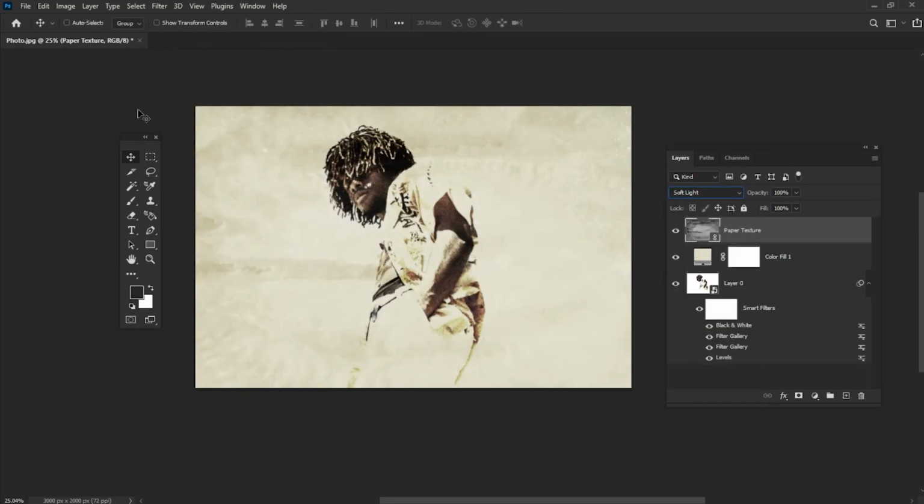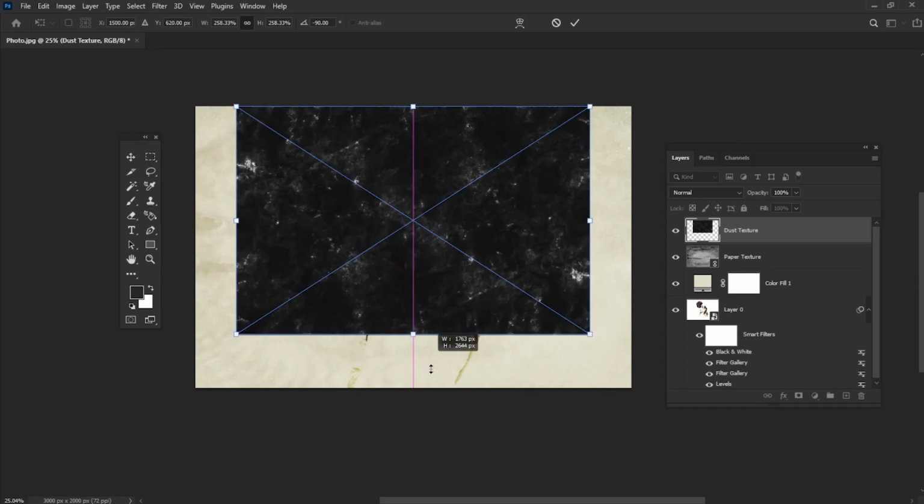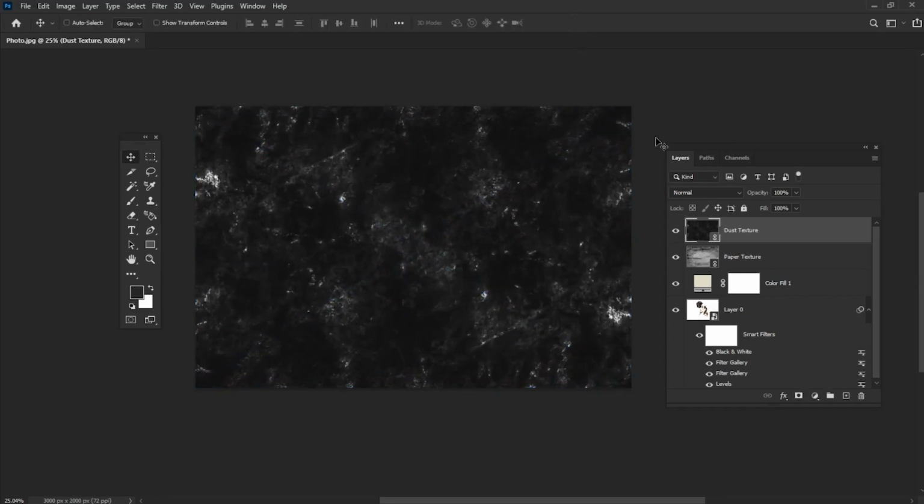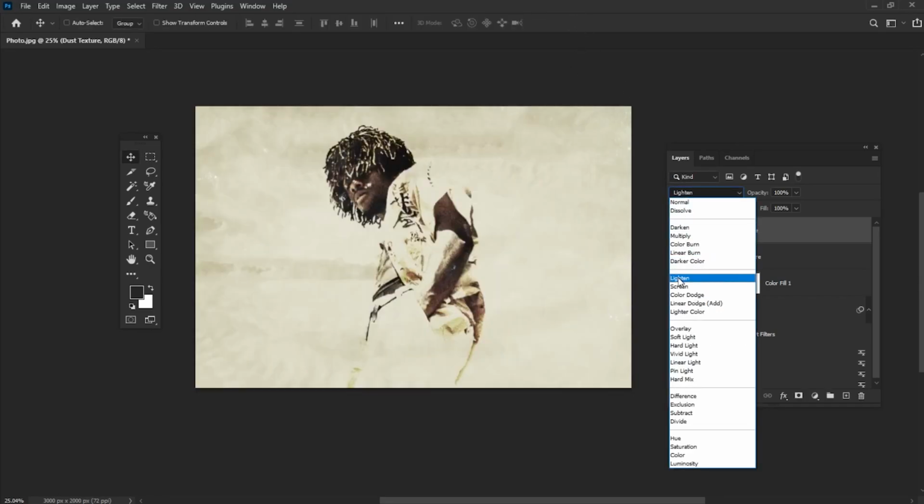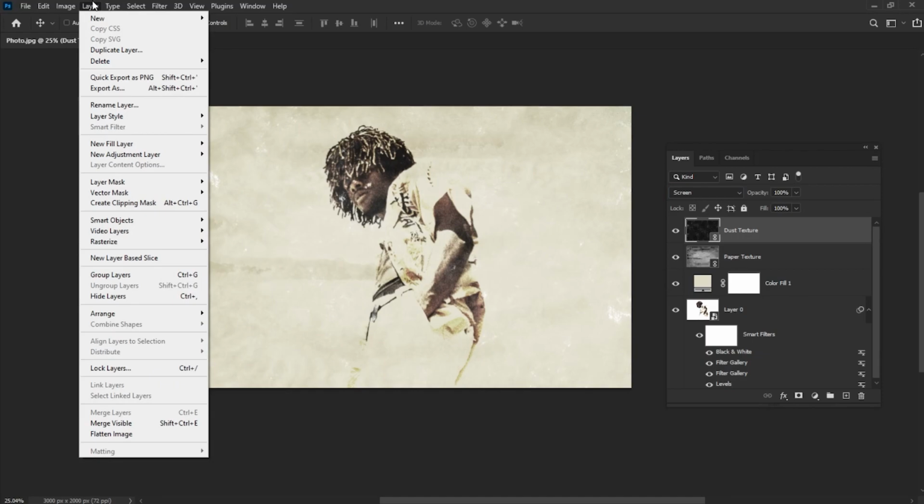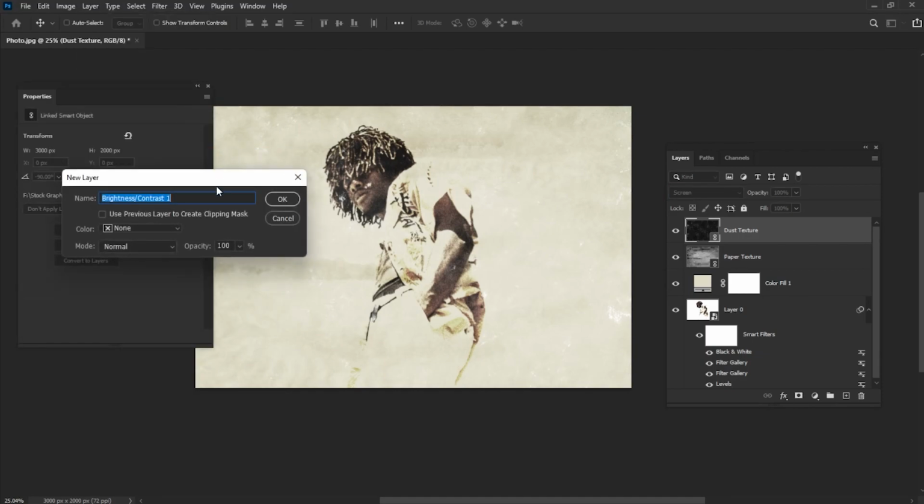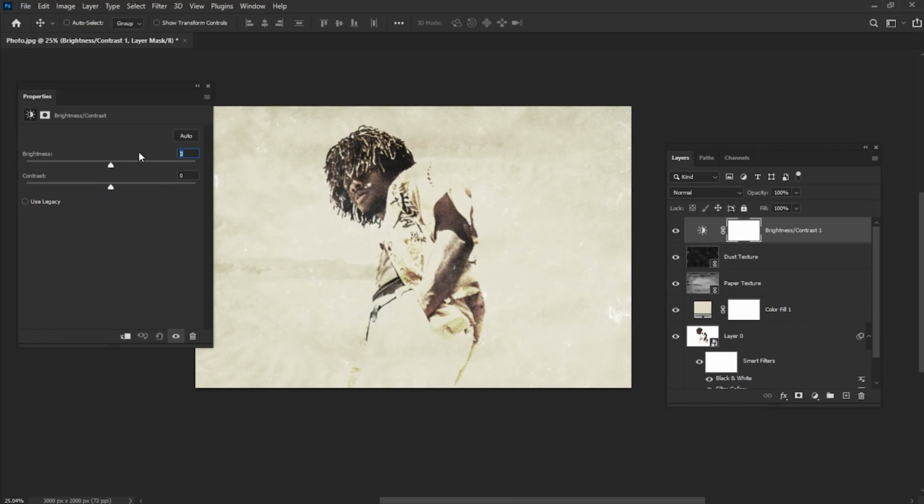Place the dust texture and change its blending mode to Screen or Lighten. And finally, let's go to Layer, New Adjustments Layer, Brightness Contrast, and set the brightness to 25 and contrast to -25.